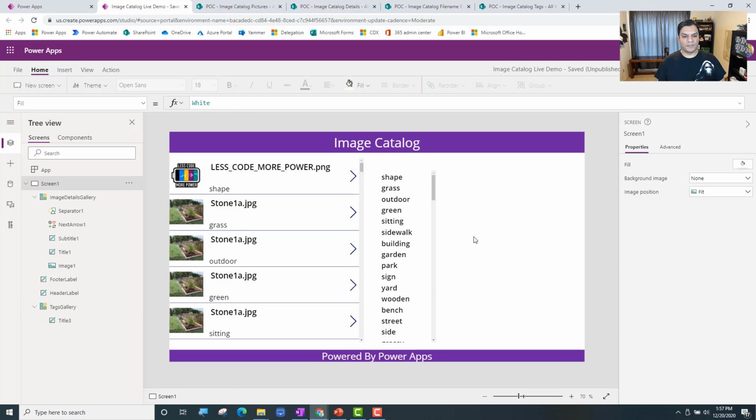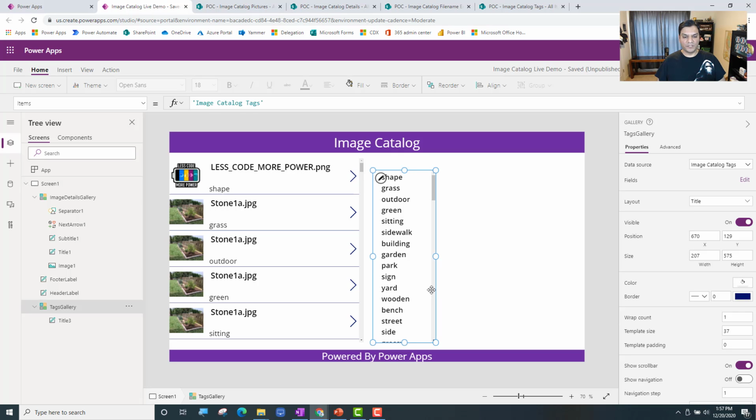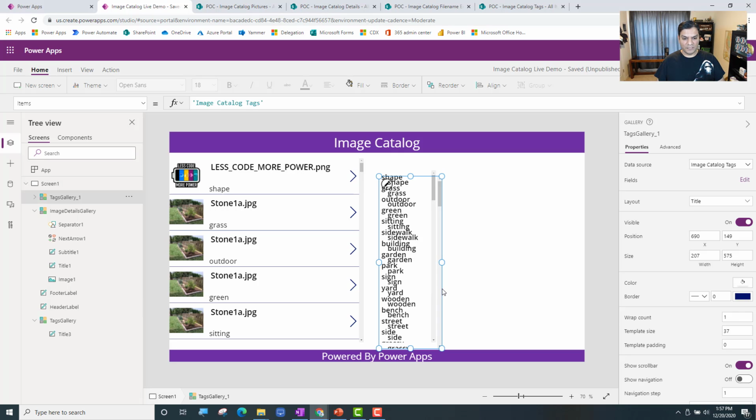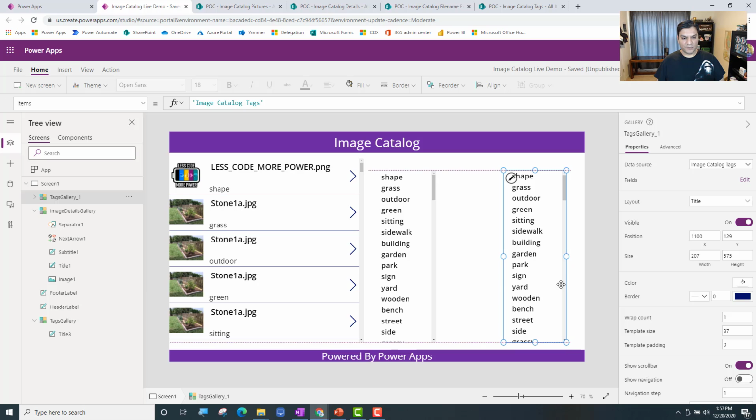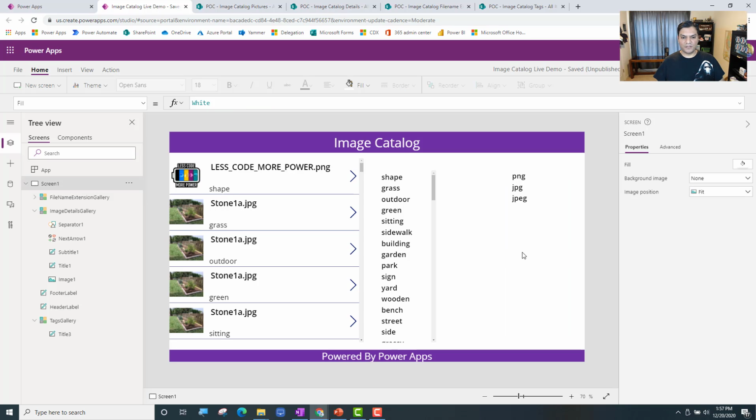Just a little bit smaller. So, and then finally, let me go ahead and get my file extension gallery, which is very similar to this one over here. So what I'll do is I'll just Control C, Control V, grab that over here, and call this my file name extension gallery. Change that, so you have that option here, file name extension. Cool, and that is all looking good.